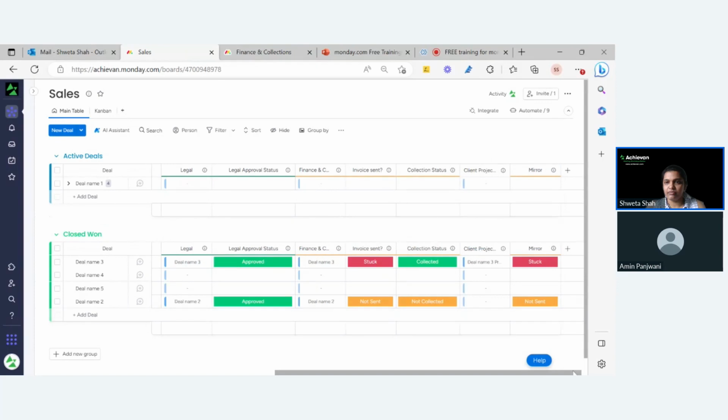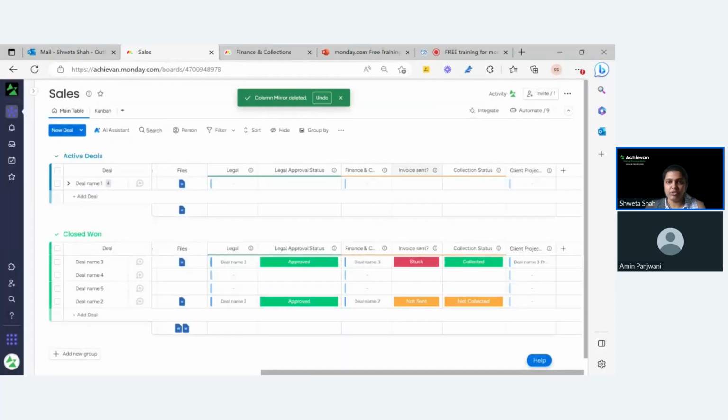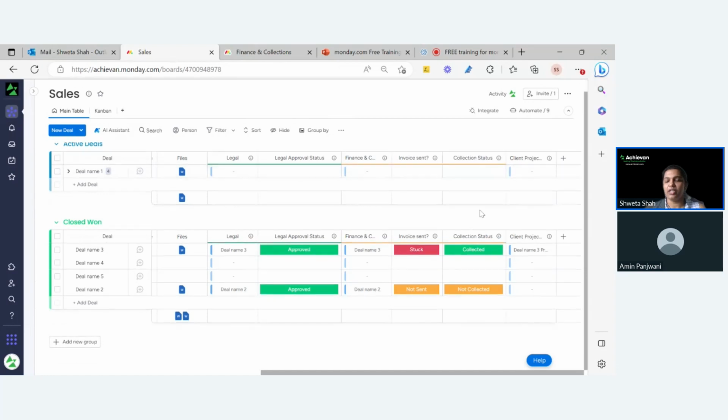So you see, now I chose this. This is nothing but the invoice sent. And by default, the name will be mirror, and I change it to invoice sent. And a similar process for this too. I'm just going to delete it because I just wanted to show you how I built this mirror column. So from finance and collection, we are bringing invoice sent and collection status.